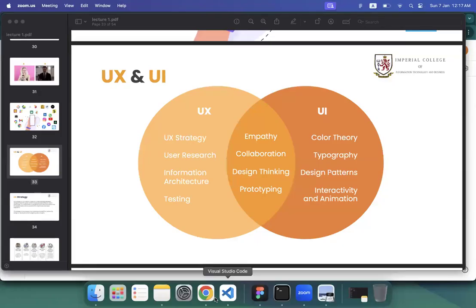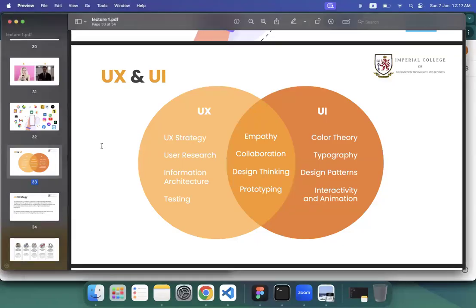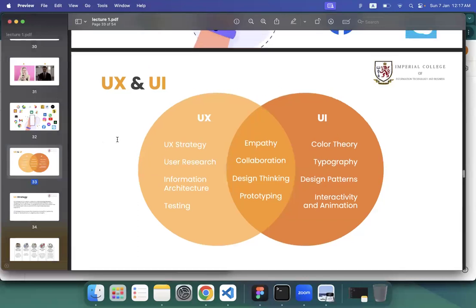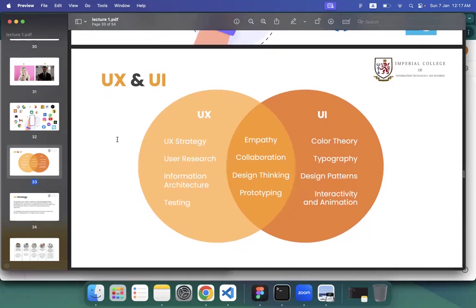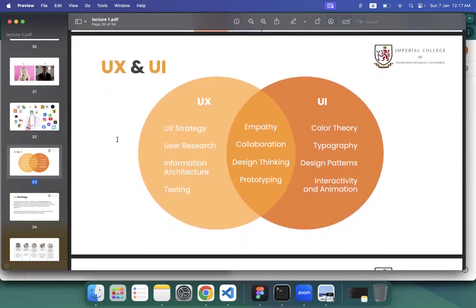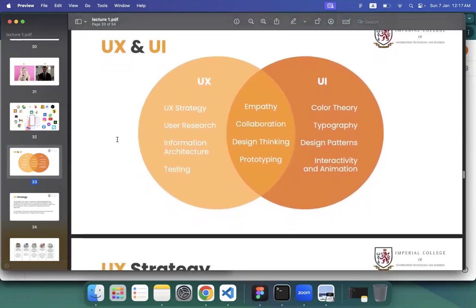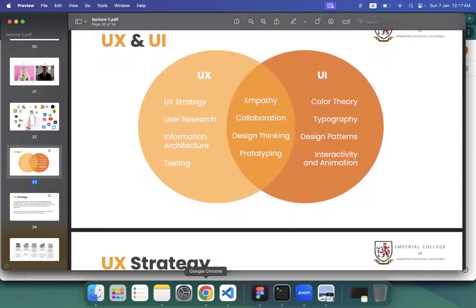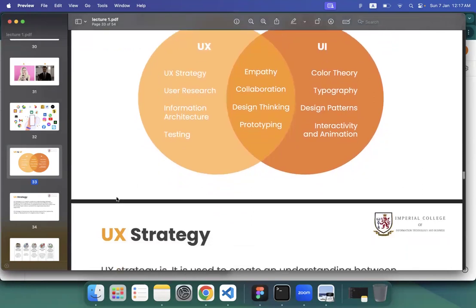Welcome back, everyone. Okay, we talked about UI and UX and what the similarities are between them and how they differ from each other. So let's see, if you don't have any questions.